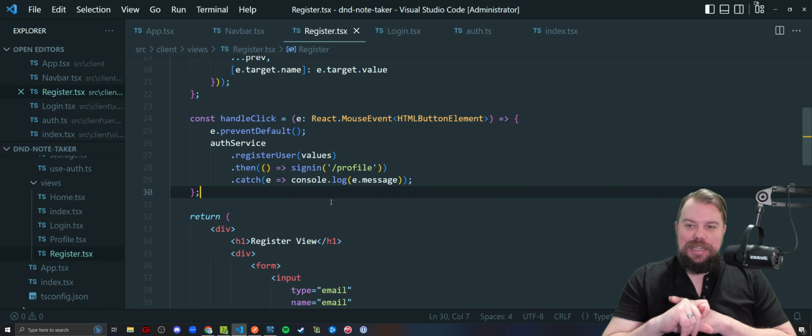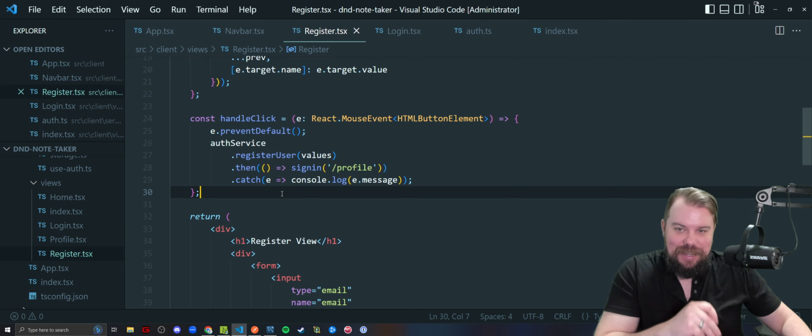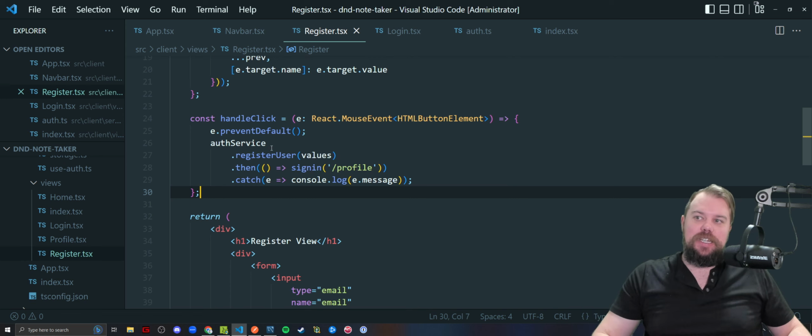We can now register users. We can log them in. I think it's finally time we get to doing some notes. The whole purpose of this app this whole time, and we're finally just now getting to it.